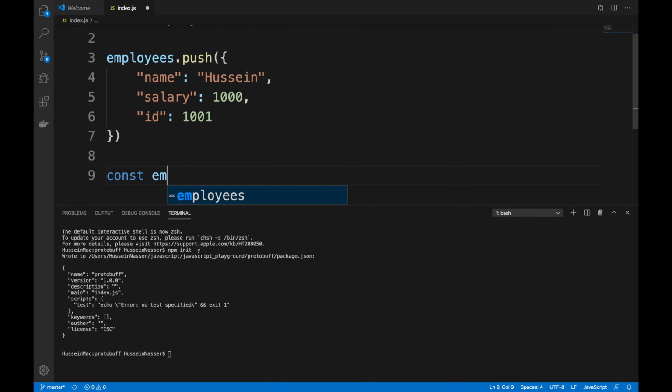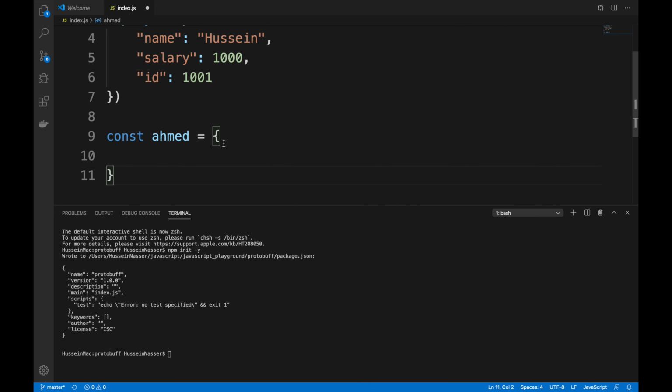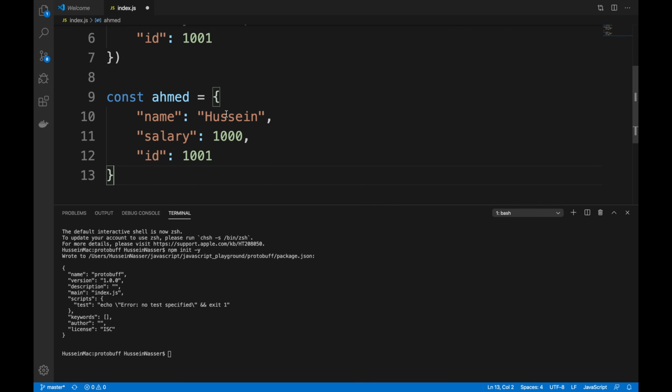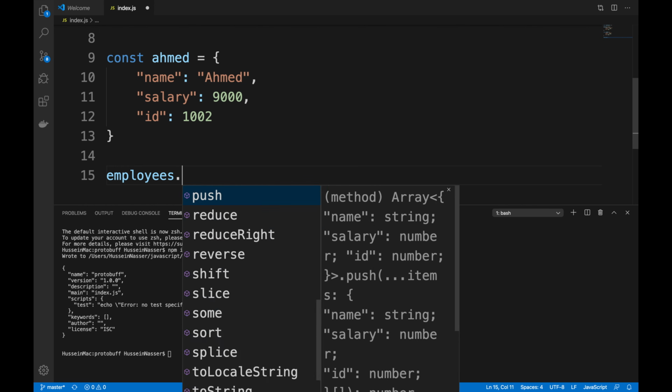You can do it another way. Let's create another one called Ahmed. And you can do it this way, right? This is a very, very similar approach, right? And this guy is named Ahmed, and Ahmed is way richer than Hussein because his dad has like 3 oil refineries or something like that, right? So he's rich, right? So let's add Ahmed to the list, right?